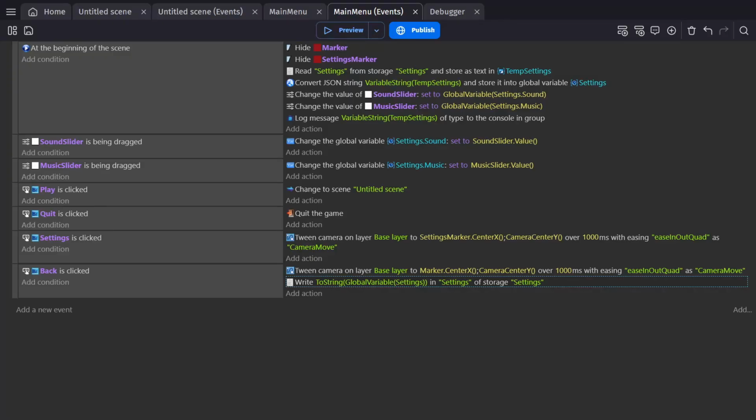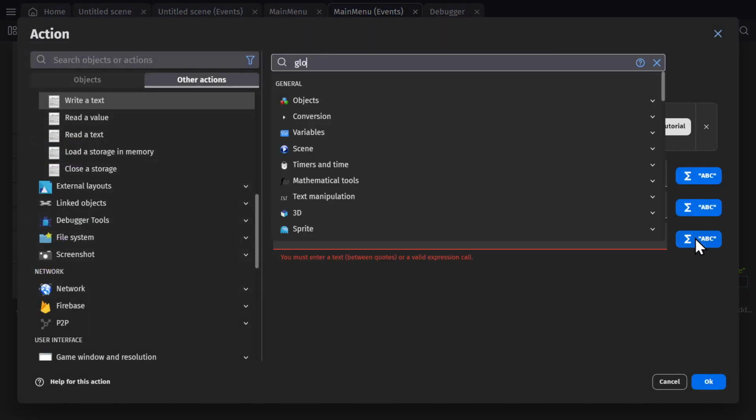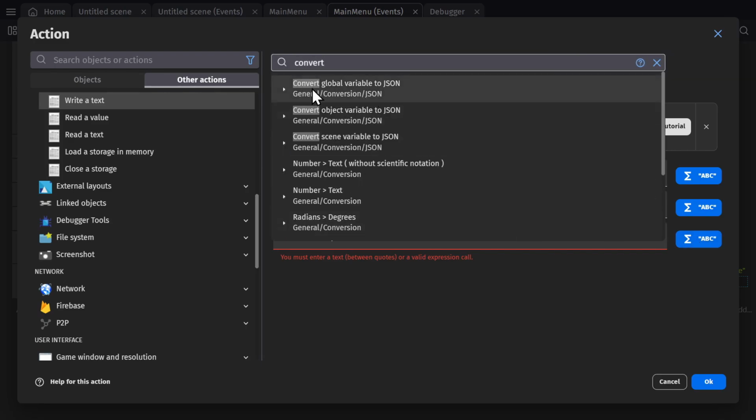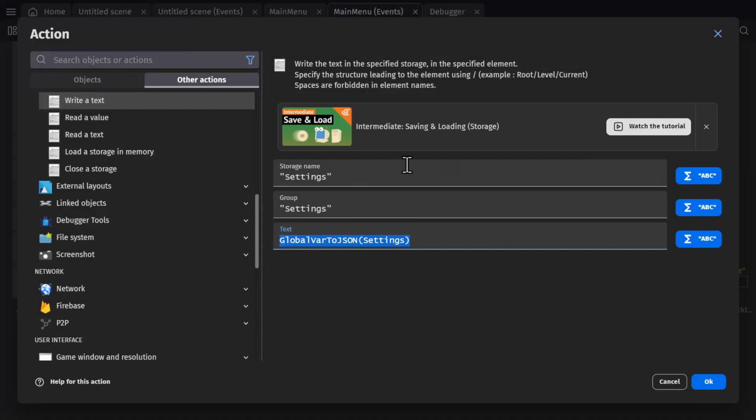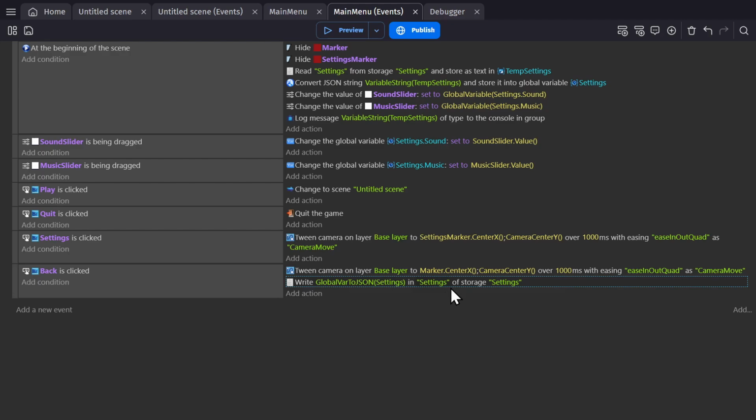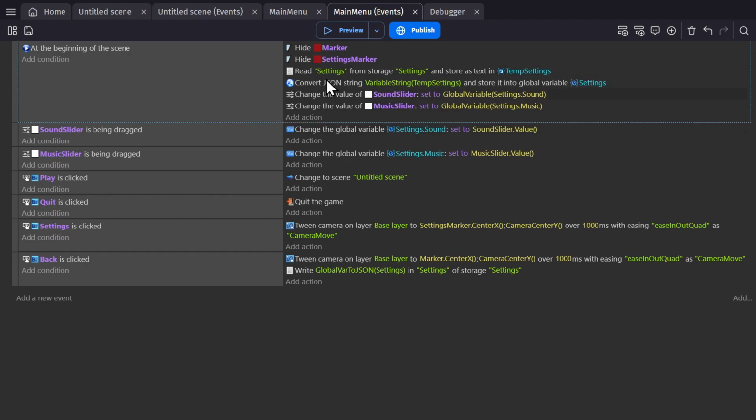Okay, I know what I was doing wrong. So it's not just a string of the structure. You need to actually convert the global variable to a JSON first. Now select settings. Apply. So now it's saved as a JSON, then it's gonna get read back in, and yeah, okay. Preview.